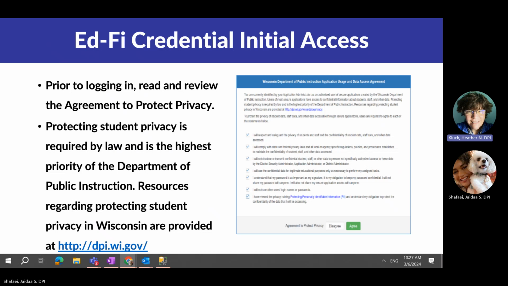To keep in line with FERPA regulations, we want to make sure that you understand that you respect and honor the big responsibility that's put on you by having access to the Ed5 credential application. So the very first time you go through, you check these check boxes, you click agree, and typically you don't have to revisit those items again the next time you log in.